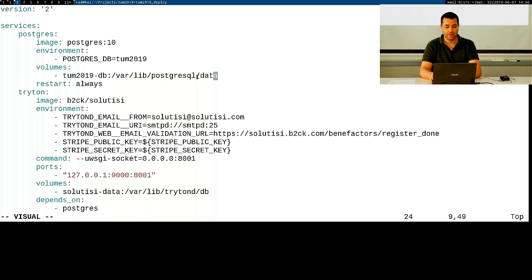Okay. After that, we have the restart policy. As it's a service that we want to be always up, we use the always command for restart. So if for any reason Postgres crashes, Docker Compose will automatically restart it. So you are safe. The system automatically heals itself.